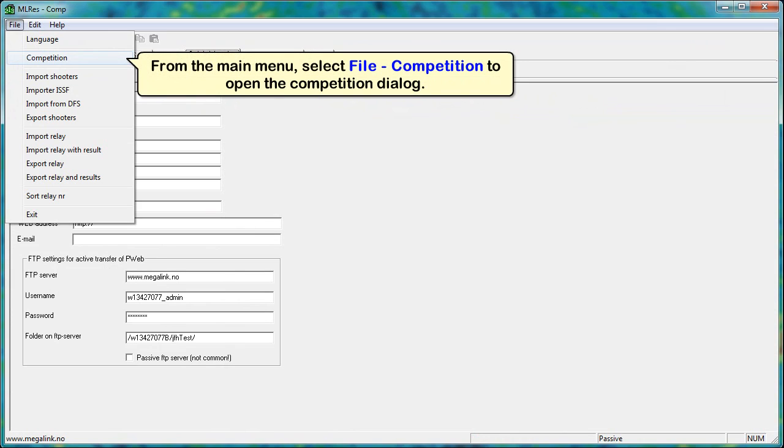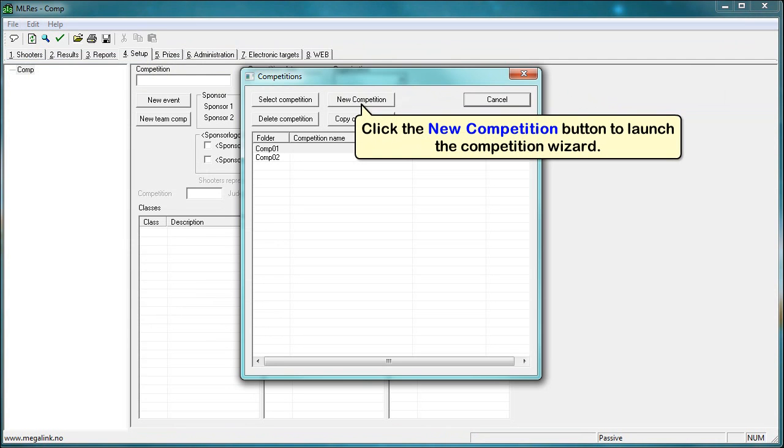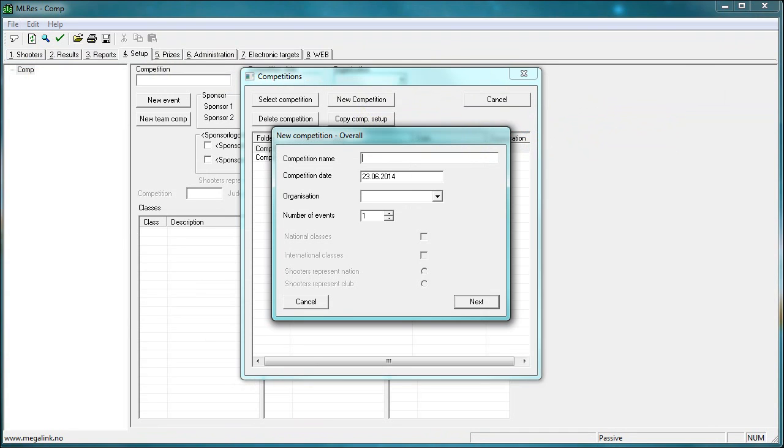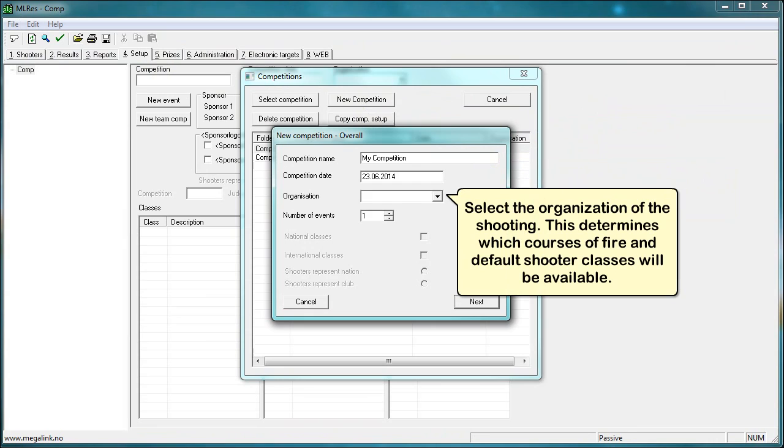From the main menu, select File, Competition to open the competition dialog. Click the New Competition button to launch the competition wizard. Enter the name of this competition as you want it to appear on printed reports. Select the organization of the shooting. This determines which courses of fire and default shooter classes will be available.